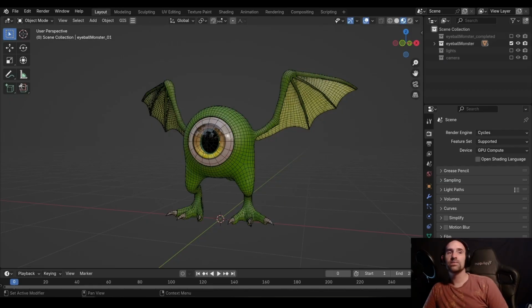Hello, are you there? Yes, I'm here. How can I help? I've got a Blender scene open here with a character in it. I was hoping you could walk me through rigging it. Okay, I see you have a Blender scene open with a green, one-eyed, winged character. You would like help with rigging it. Is that correct? Yes, please.